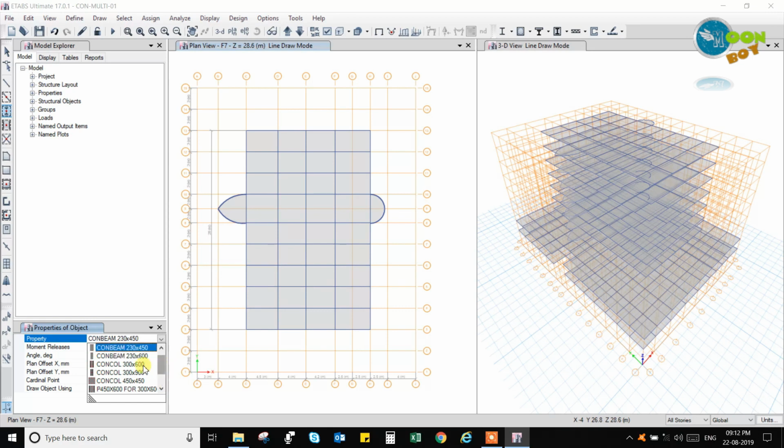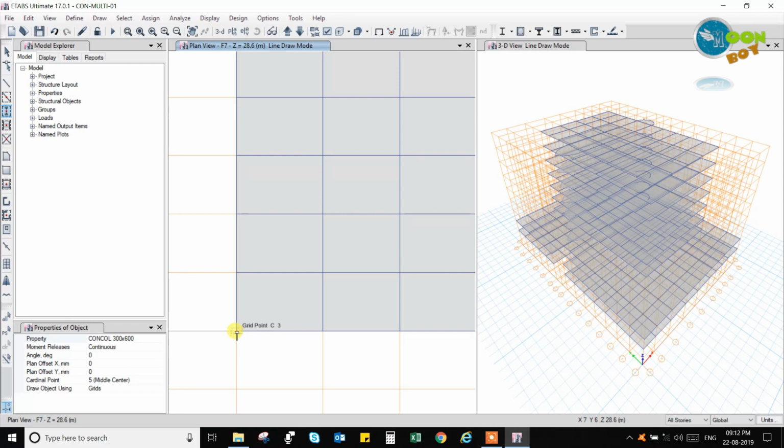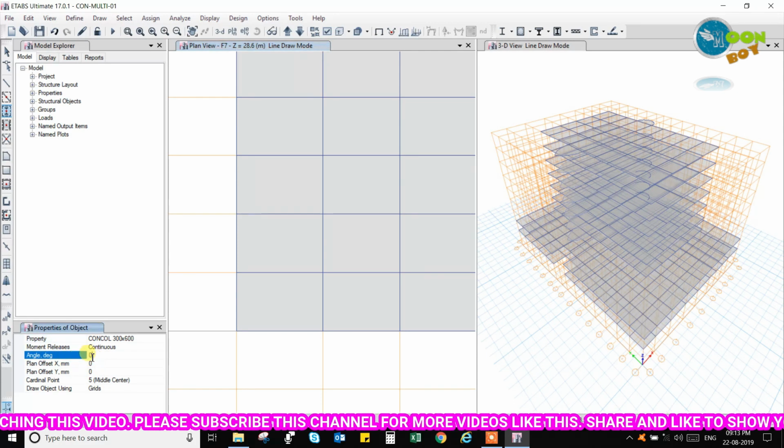We'll take corner columns as 300 by 600, and you can fix the orientation. Always the column longer side should be in the side where the beam length is more. So you have to take the column in that direction. So the 600 side I will keep in this direction. If you want to change the angle, you can go for this option. That is angle 90 degrees you can change, and you can draw.